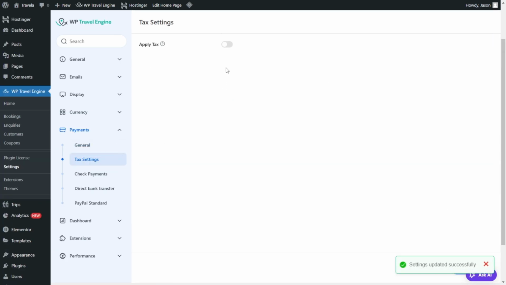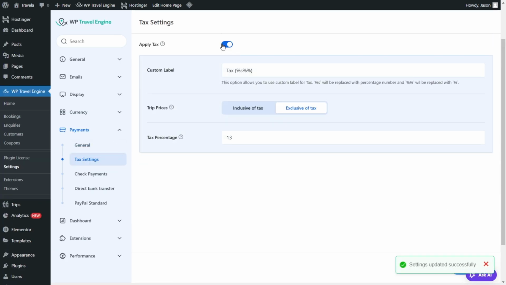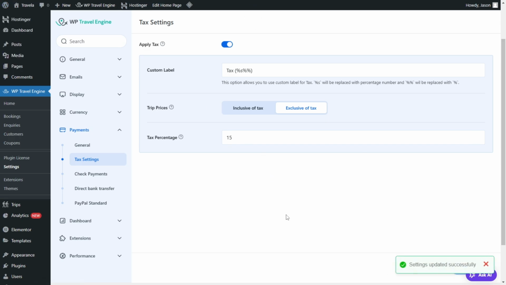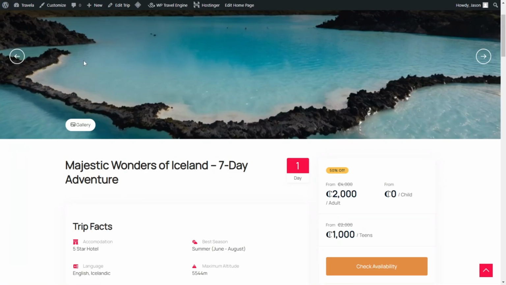Then you can go to tax settings. If there is any tax, you can enable the tax here. You can add in a label for the tax, maybe it's VAT or any tax that has to do with travel and tours. And then you can add the tax to the cost. If it's exclusive of tax, that means you are going to pay this money separately. But if it's inclusive of tax, that means it's going to be part of the cost price. I want to make mine exclusive of tax, and then click on save settings, and then I'll go back to my site and refresh this page.